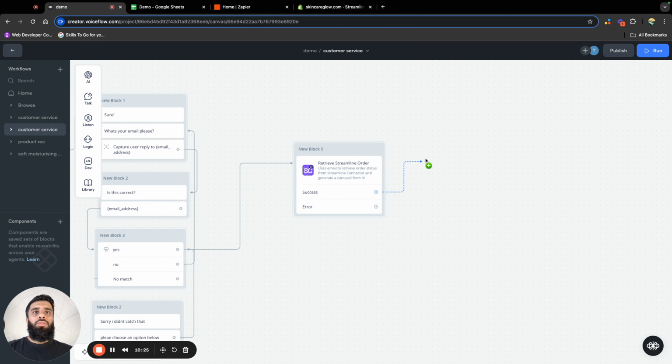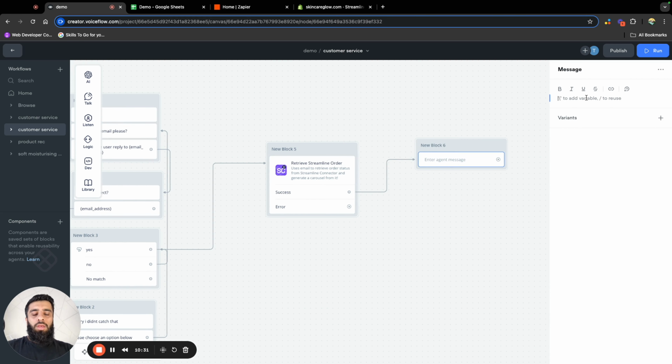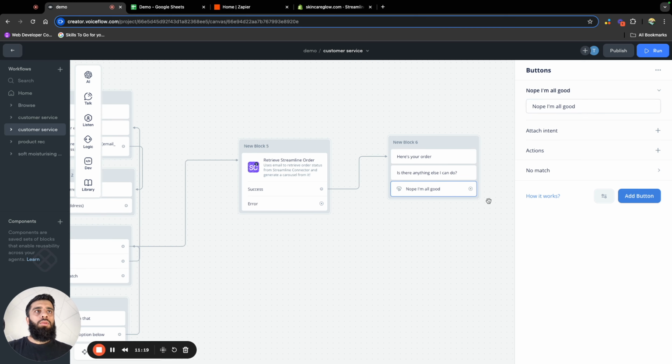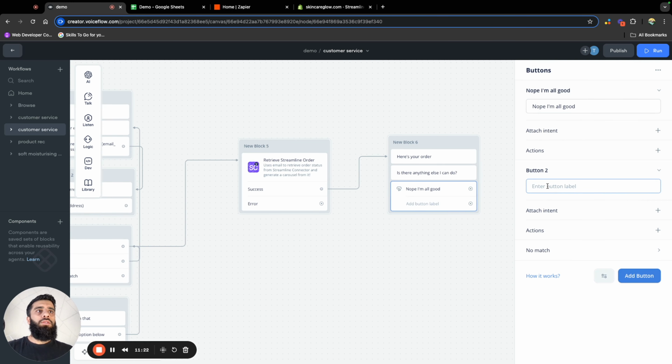From the success tab, we're going to click and drag another message step, and we'll have presented the order to them. So we're going to say something like, here's your order, and then another message step, is there anything else I can do? And then from here, we'll give them some options. Another button step, take care of the intent scoping. For the first one, we're going to give them the option of saying, nope, I'm all good. And then for the second button, we'll give them the option of continue shopping.